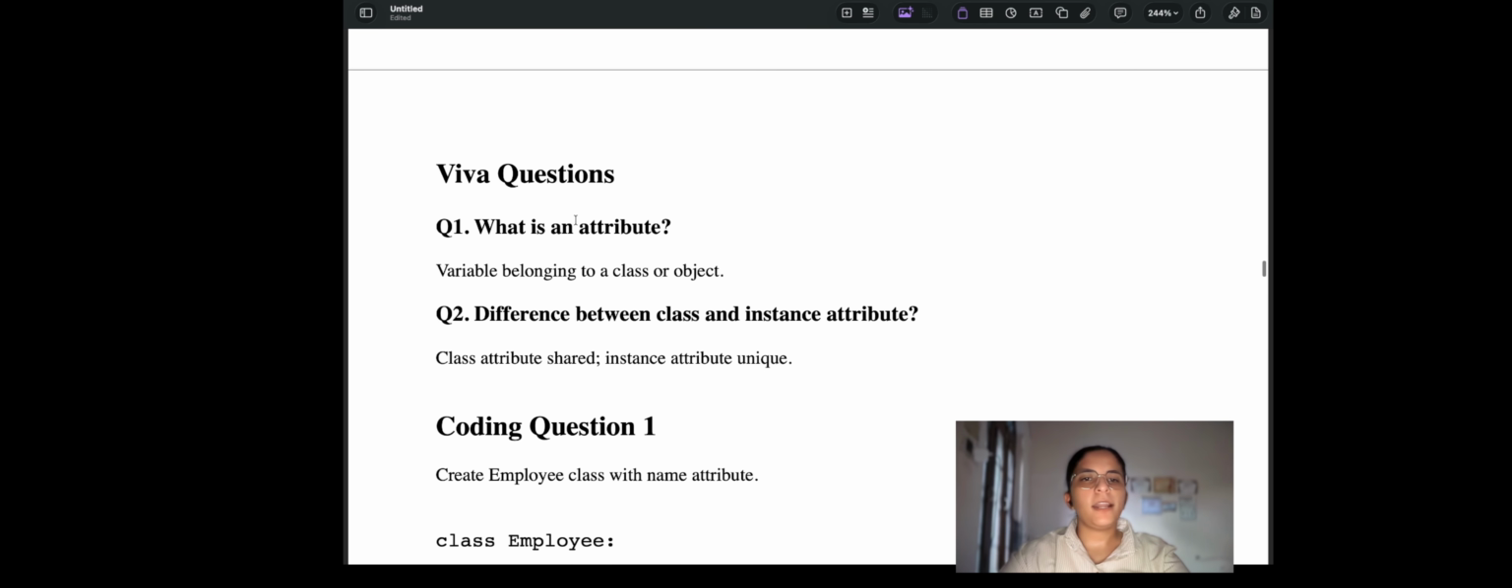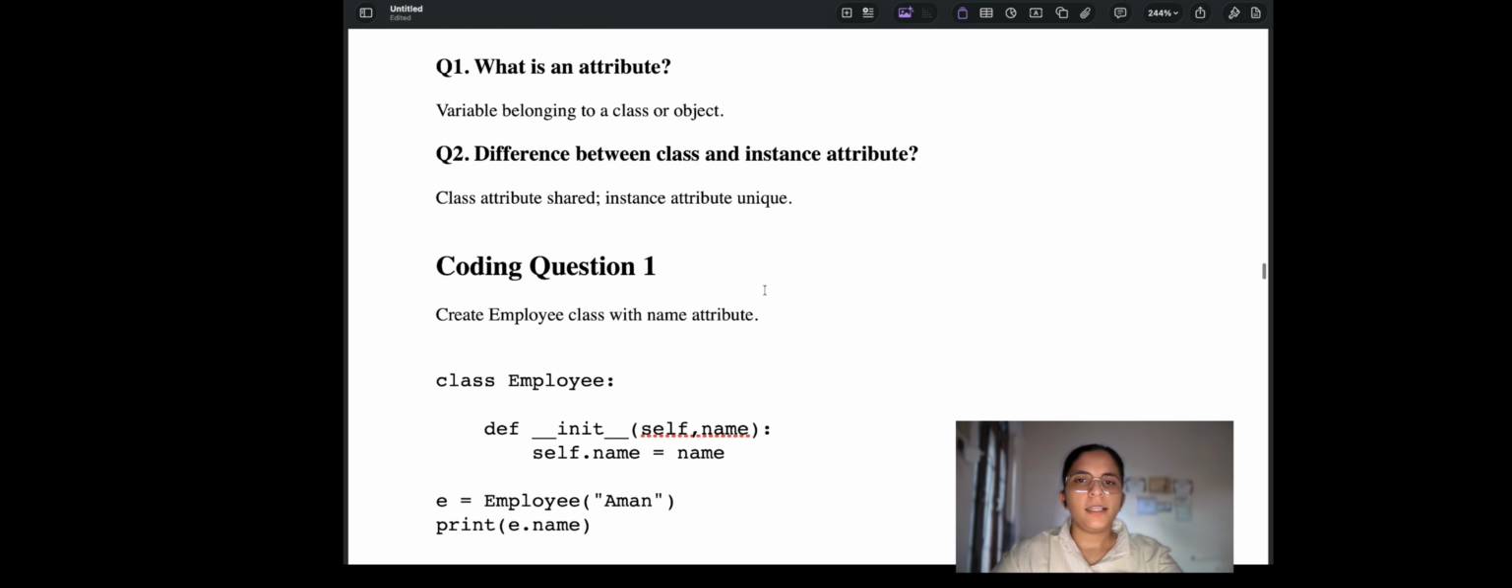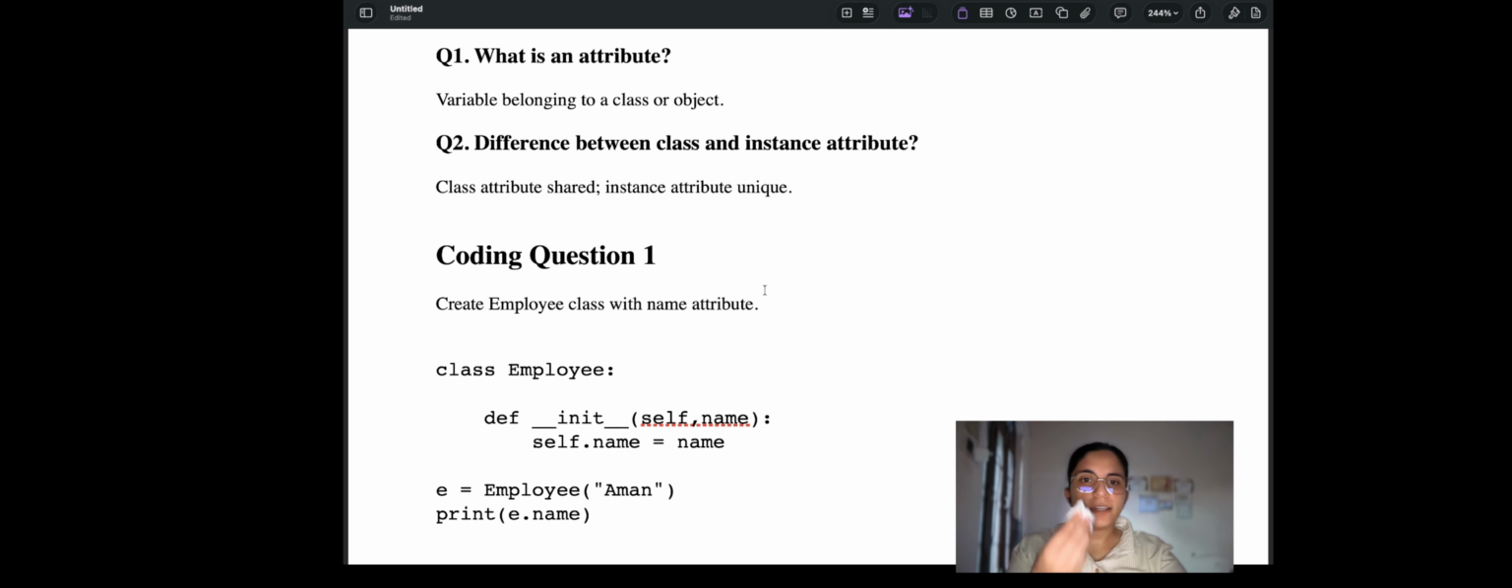Okay, so what is an attribute? A variable belonging to a class or object. What is the difference between class and instance attribute? A class attribute is shared. An instance attribute is unique.